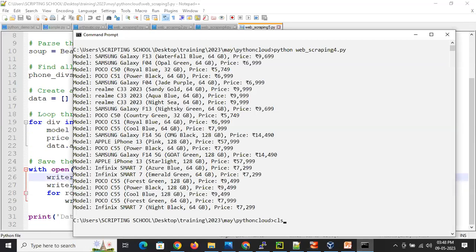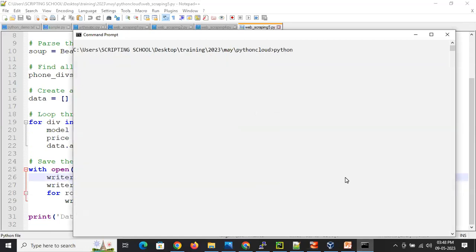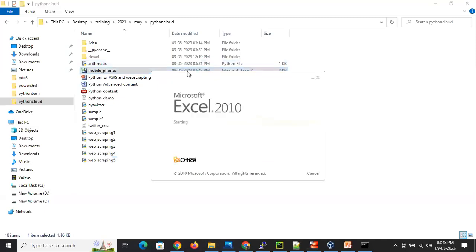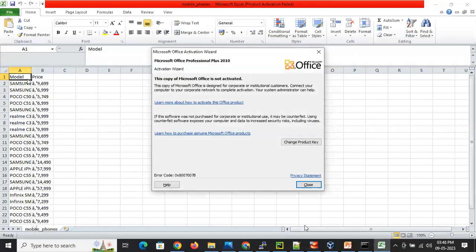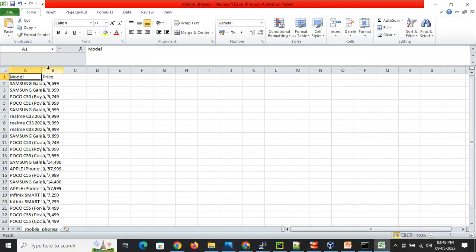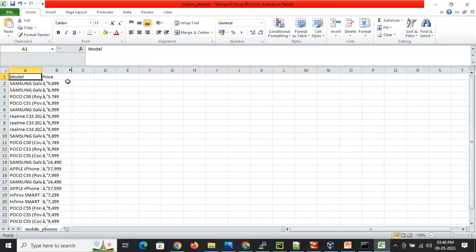So let's try to execute this here. I'm executing this file, and if you check, it says data saved to mobile_phones.csv. Just now it created 348 records, and if you open this file, you can see all the data. You can see the model and the price. So this is just for our understanding of how we are using the modules.